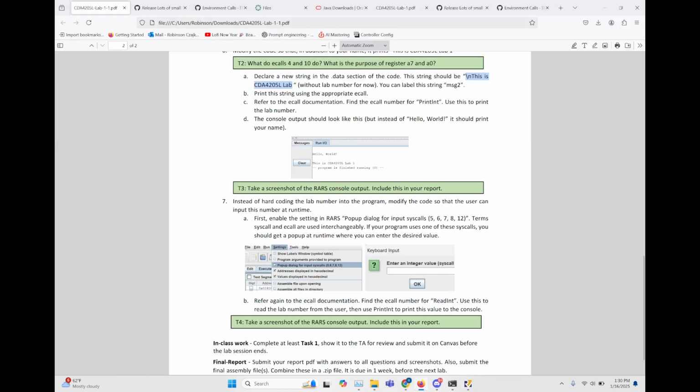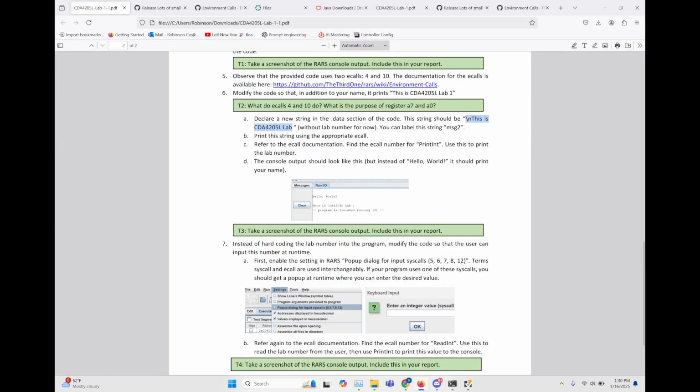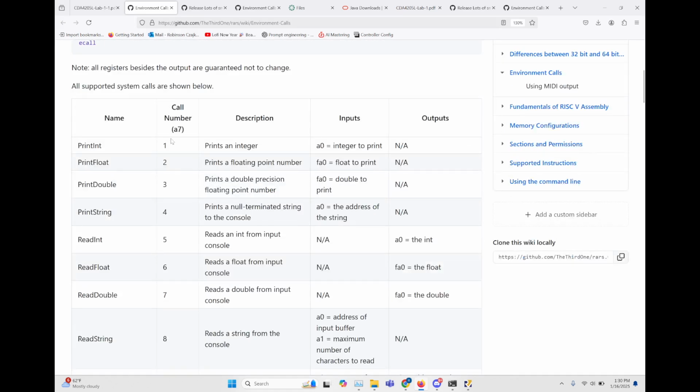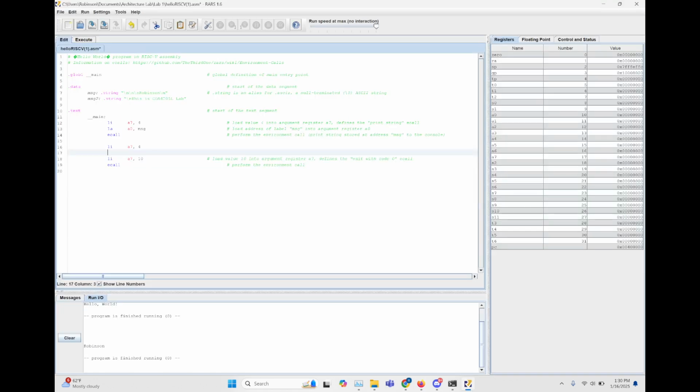And if we go to the documentation, which is here, this tells you what each integer, what command each integer refers to. So the integer 4 will refer to the command print string. And so we're copying 4 to A7 because we want to print a string, which is message2.